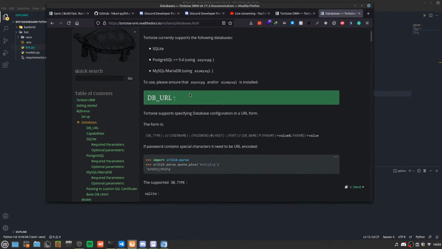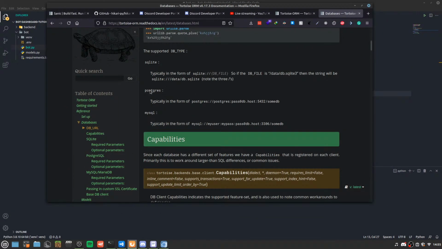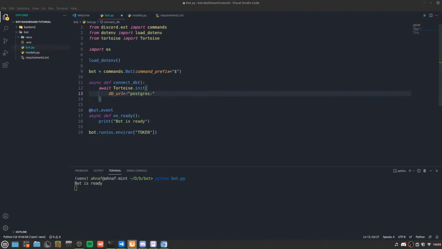So for the dialects, we do use this Postgres one. So we're going to do :// and this is going to be our username, password at localhost, and this can be just 5432. And let's just call this something like bot, or like testing bot.